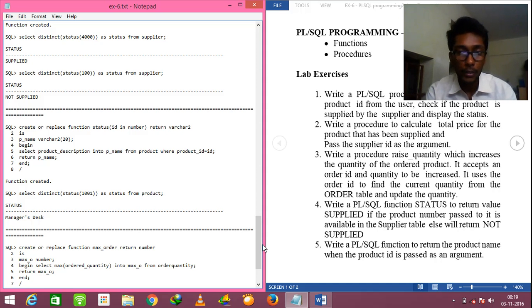Now as the function has been created, we'll call the function. Select distinct function name, where the id is specified as 1001, as status from product. So the description of that particular product will be given. The product id given was 1001, and its description is manager's desk.